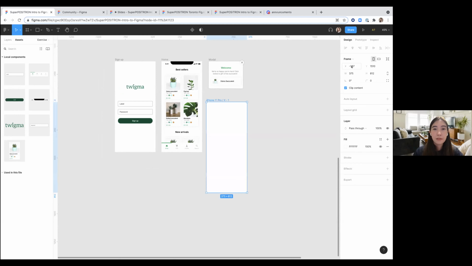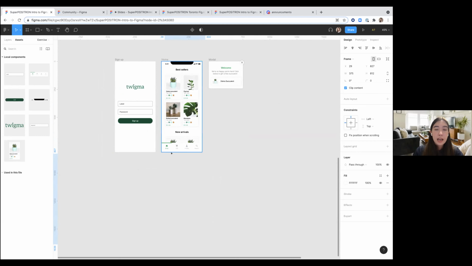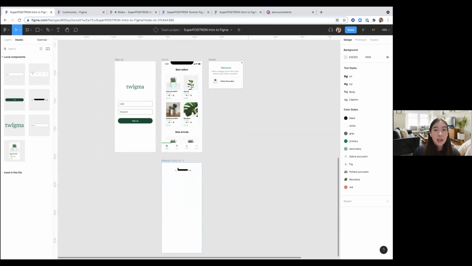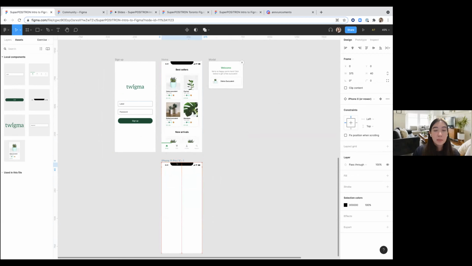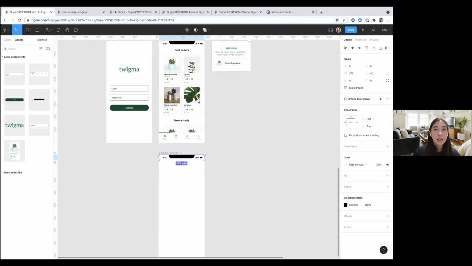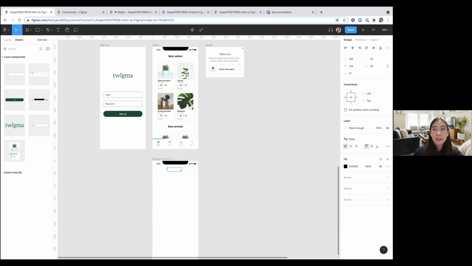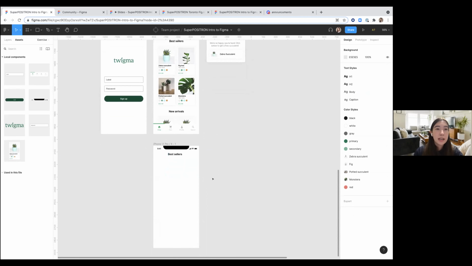I'm going to choose iPhone 11. And then to rebuild what's in the screen, because all of the elements are components, I can just pull them in. So I have this top of the phone. I'm going to pull it into my frame. I have some text, so I'm going to create some text, and I'm going to make it header 2, and it's going to say bestsellers. And you just apply the same process.